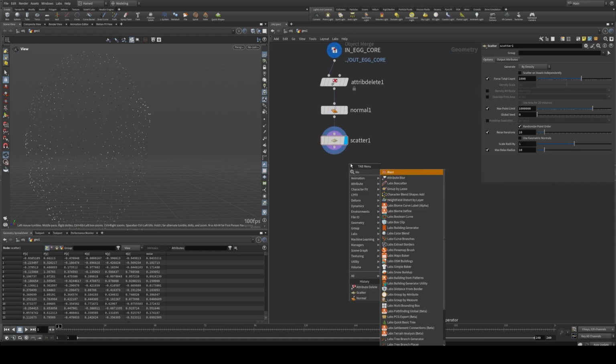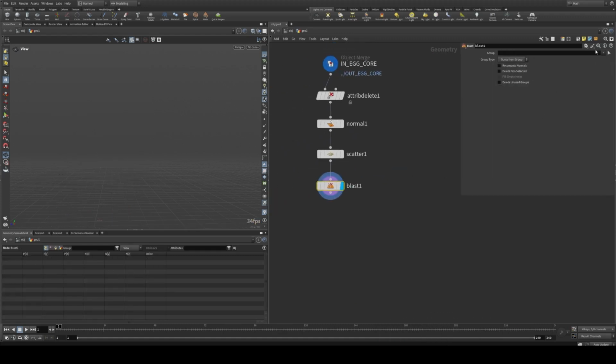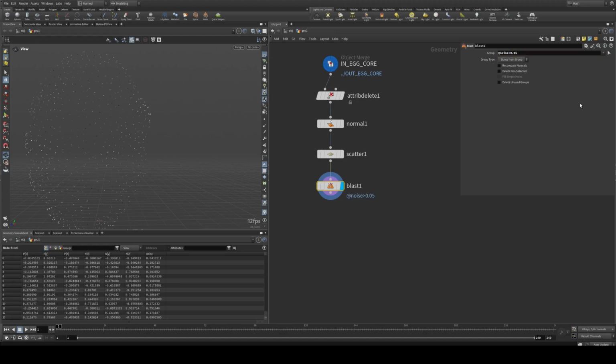Now I'm going to put a blast node here, and I'm going to just write an expression. So add noise, which means we are going to read the noise attribute. Add noise is greater than 0.05, and we are going to put this into points, and you see that a lot of points are getting deleted.